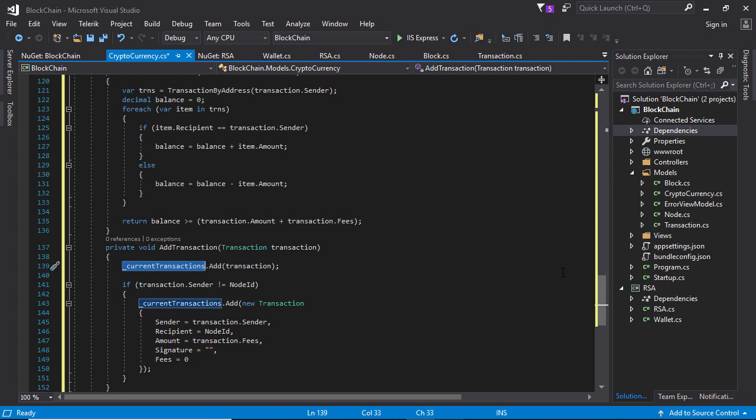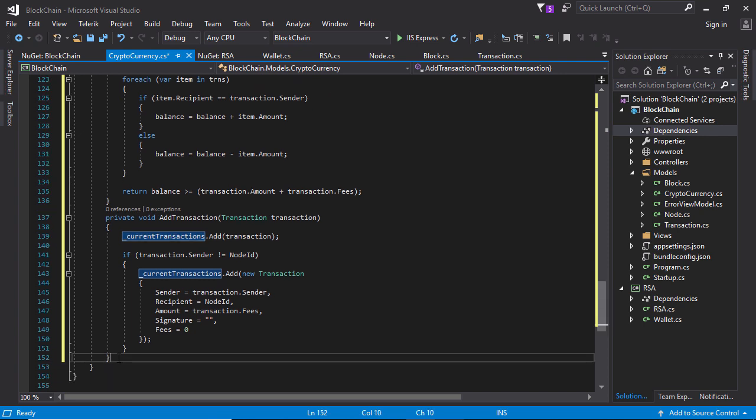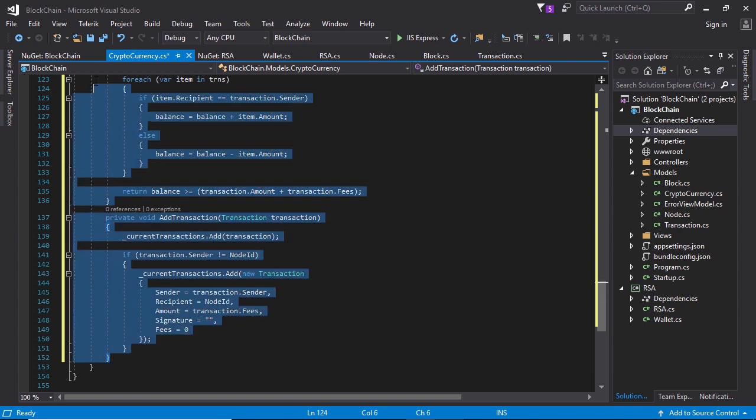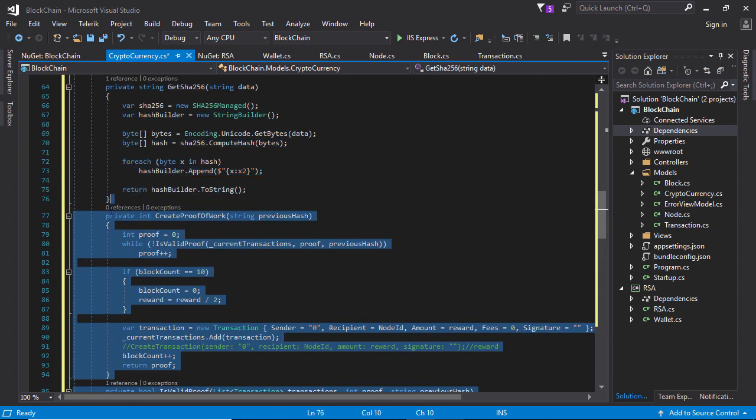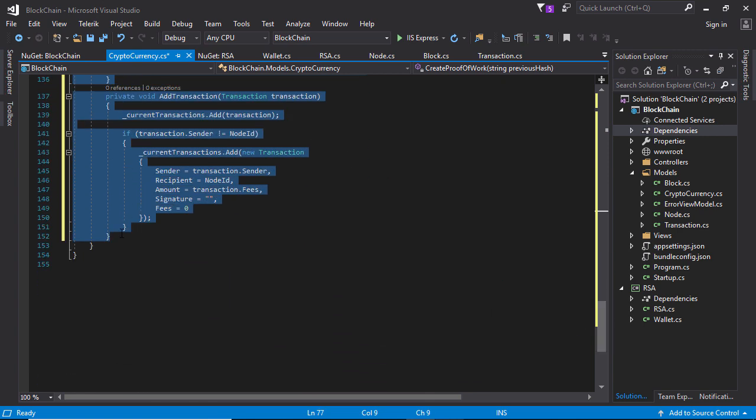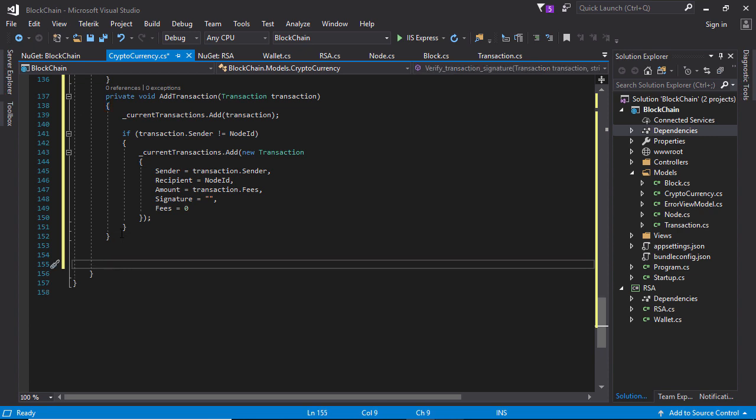This is the end of the private methods of this class. This all is the private method of this cryptocurrency class. These private methods need to be exposed through web API, and we need to access these private methods through internal web server calls, which I will implement in next lecture. Save this one.